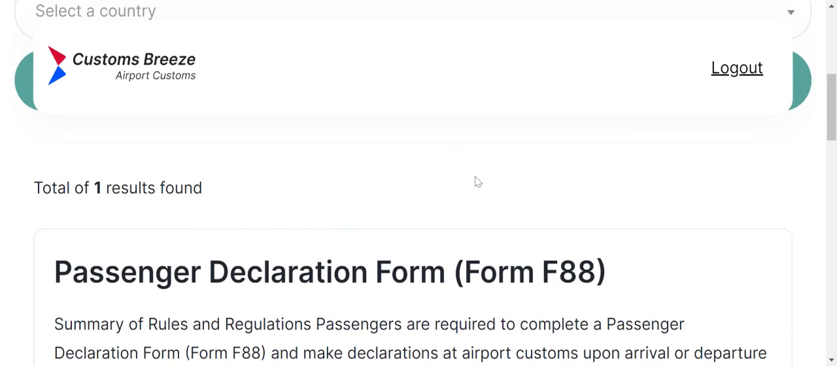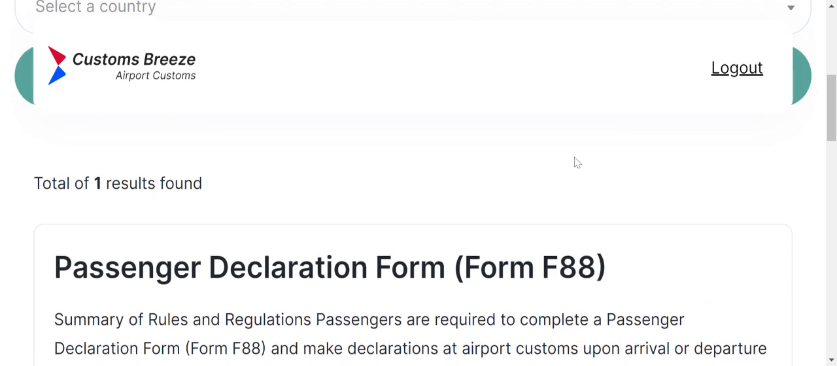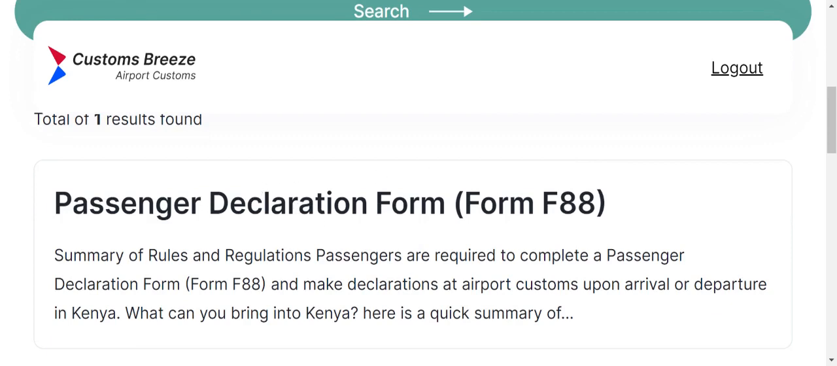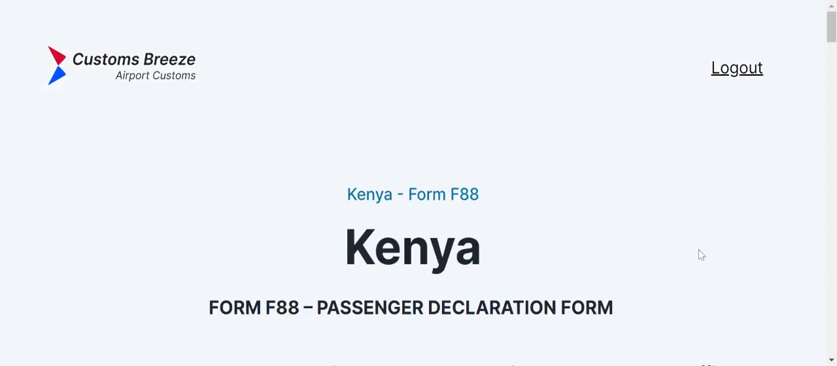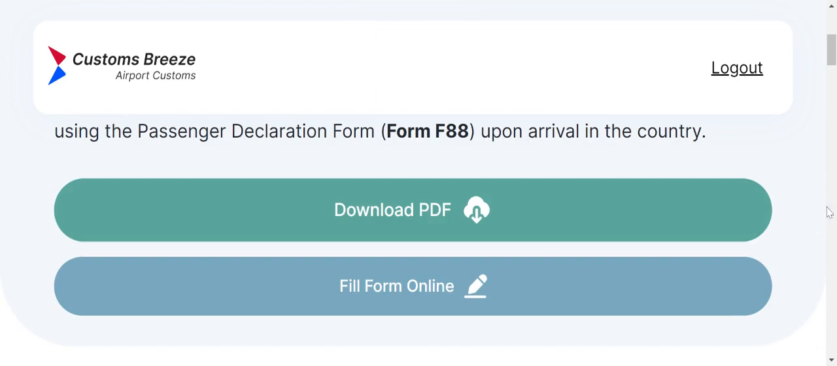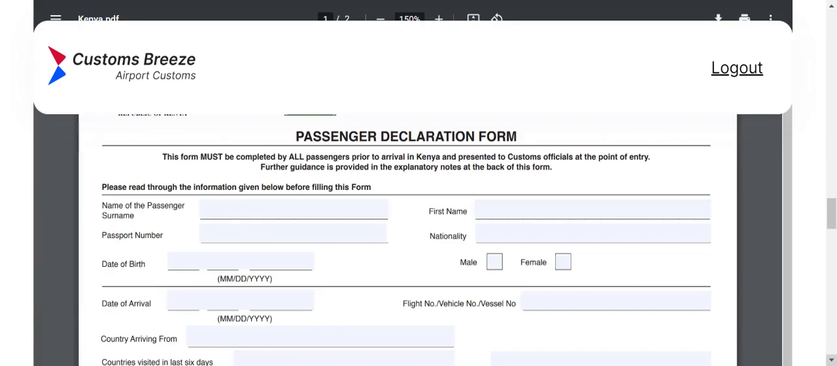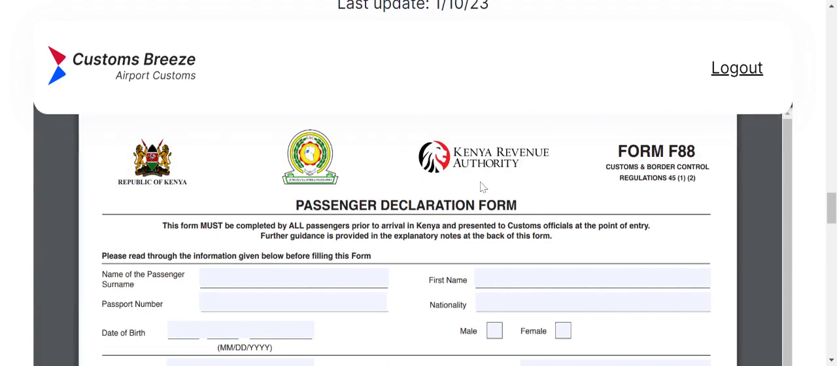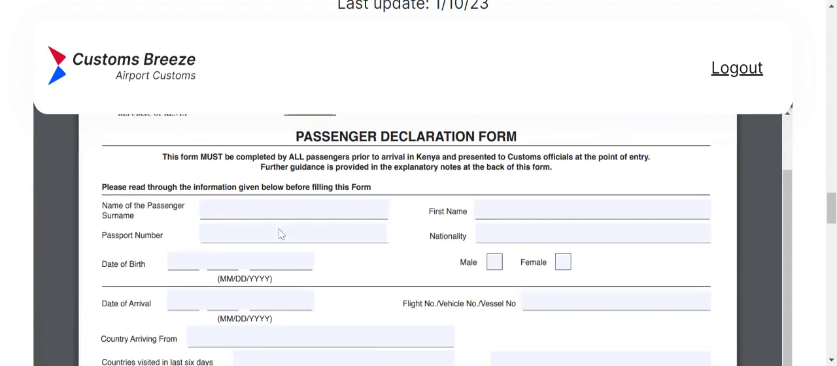So here it is that we are going to just be dealing today with the Form F88. I'm going to click on this area, and it has pulled me into two choices. Do I want to download the PDF, or do I want to fill out the form online? I'm going to choose the latter. I'm going to fill out the form online. And click that, and it pulls me right up into the form.